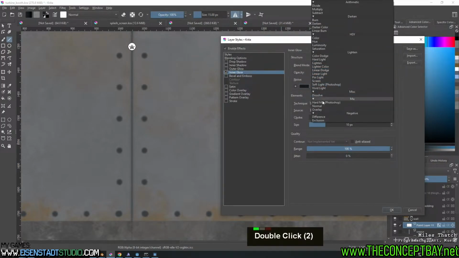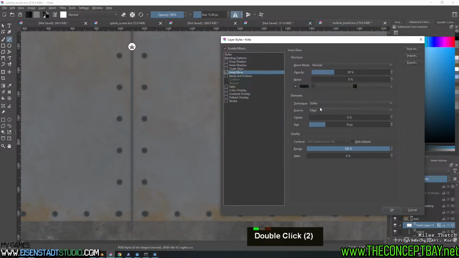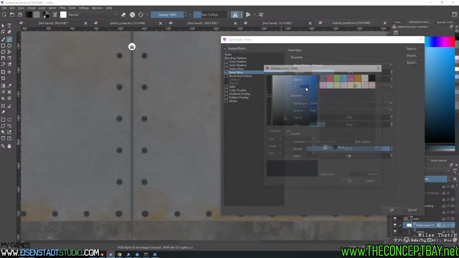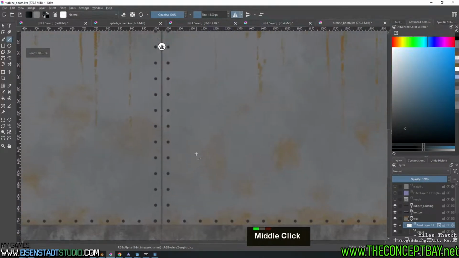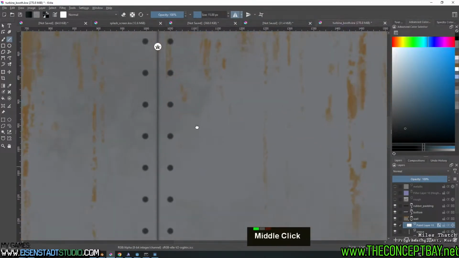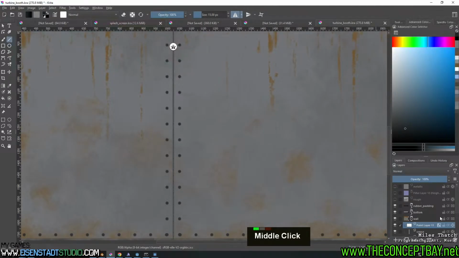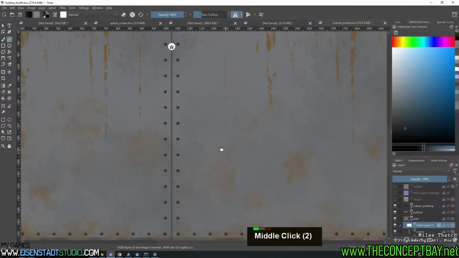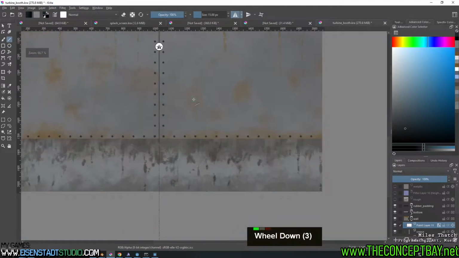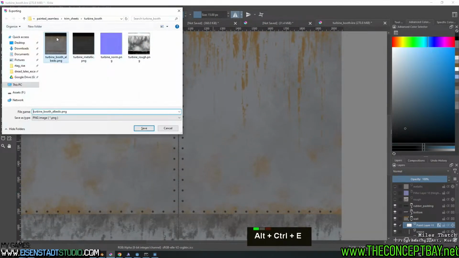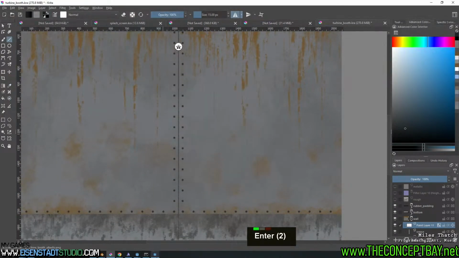Linear dodge is not going to let us get darker than the actual element. Normal. Opacity. Okay, I think that's much better. Still kind of blurry. I guess we'll see what that looks like. Let's get Godot.